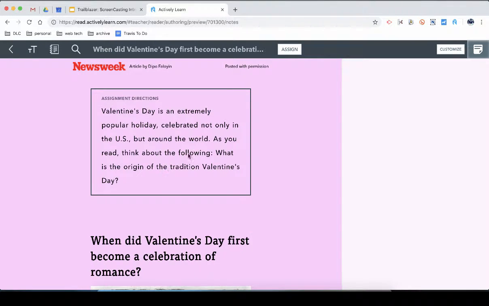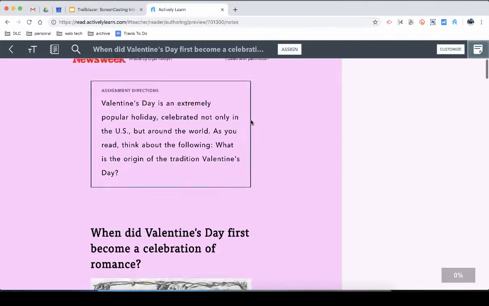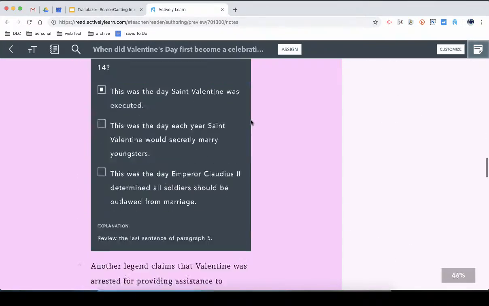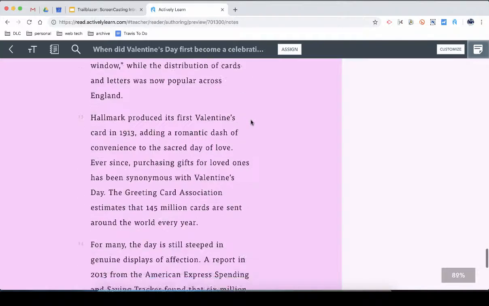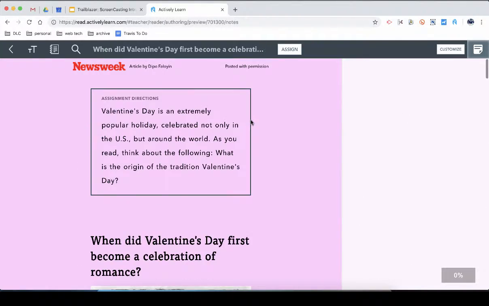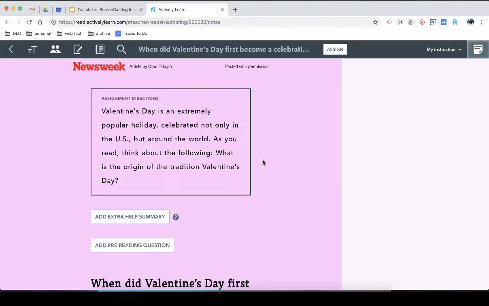When you click it, it opens up to the actual article itself. We can see the features of it. So this is kind of like a preview function. If you see what you like and you like the text, and you're ready to customize it because you're going to later assign it, we're going to go ahead and select Customize. When we click Customize, it's going to add it to our personal workspace within Actively Learn. And after we're done editing, I'll show you where that is.